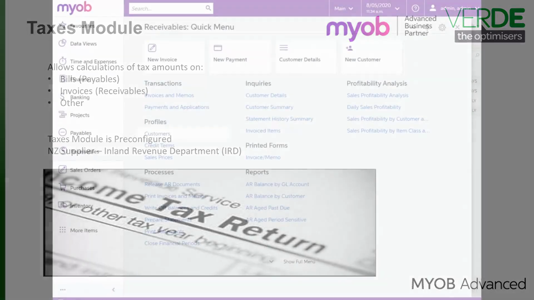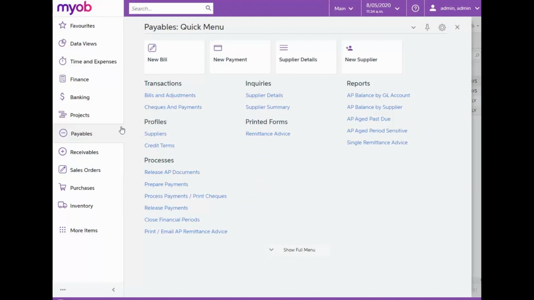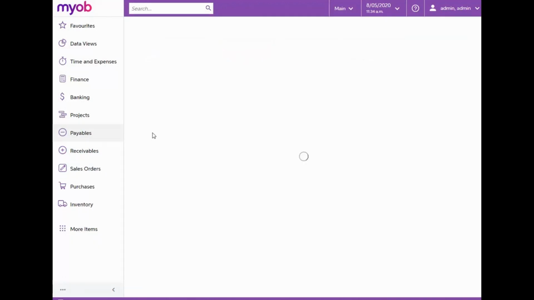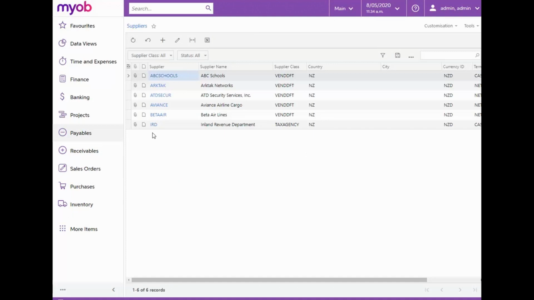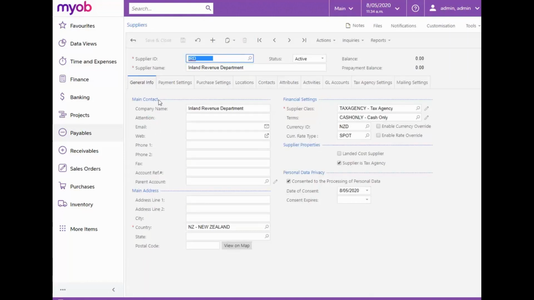To view the supplier in MYOB Advanced, let's navigate to the Payables module and under Profiles select Suppliers. We can search for the IRD Supplier form from the search bar or simply select it from the list. On the General Info tab, the IRD Supplier has the Supplier is Tax Agency checkbox selected. Once selected, a new tab, Tax Agency Settings, becomes available.